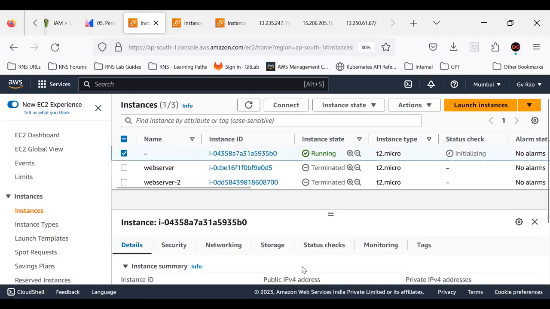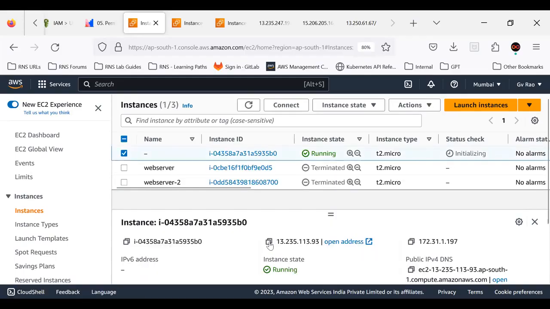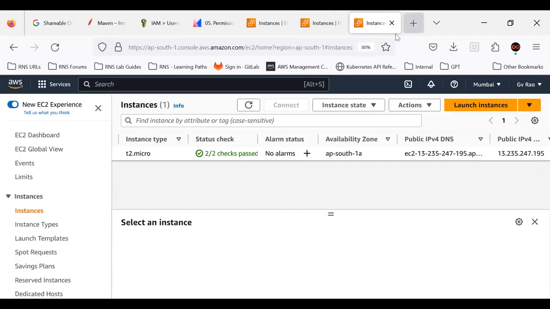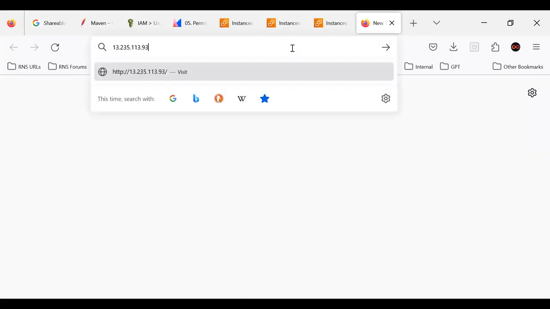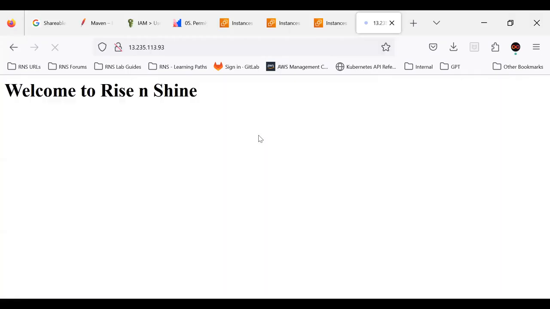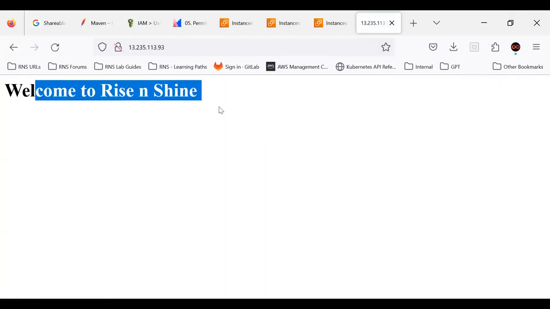Let me take the public IP. The previous instances we were terminating are not available, so I'm going to close all of these. Yes, let me open a new tab and try to hit this. Yes, we have got it.